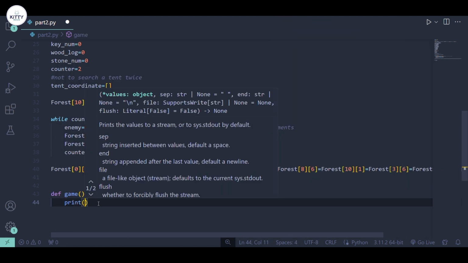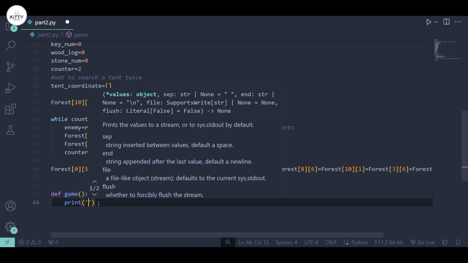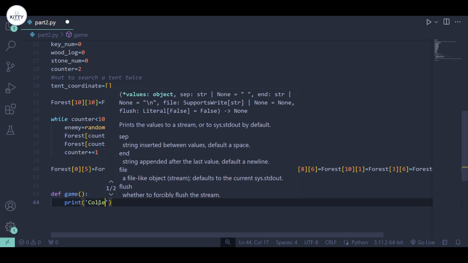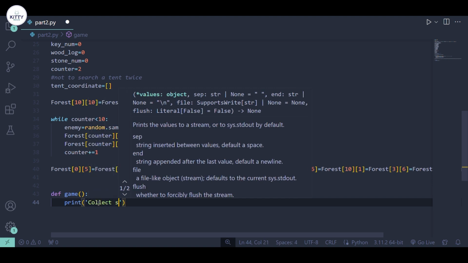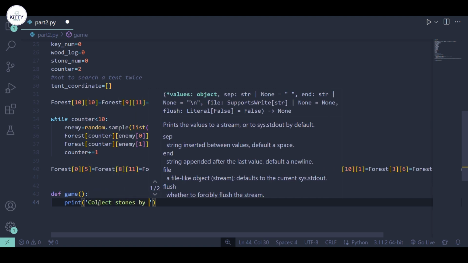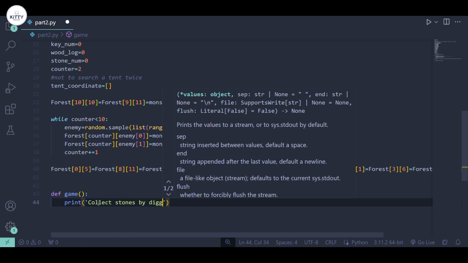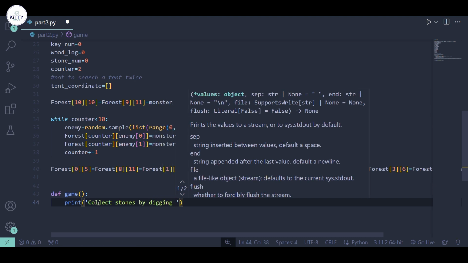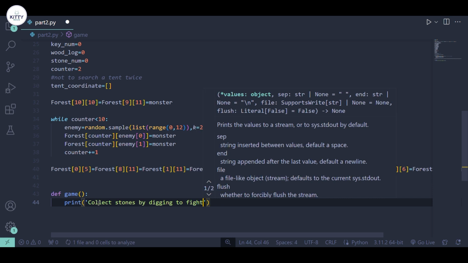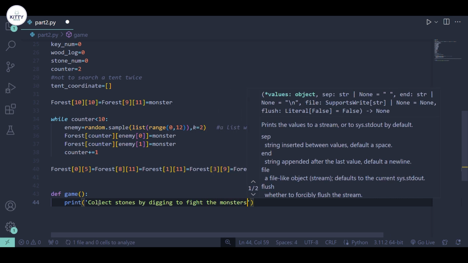Print. The first one is collect stones by digging in order to fight the monsters, right? So let's say collect stones by digging to fight the monsters.